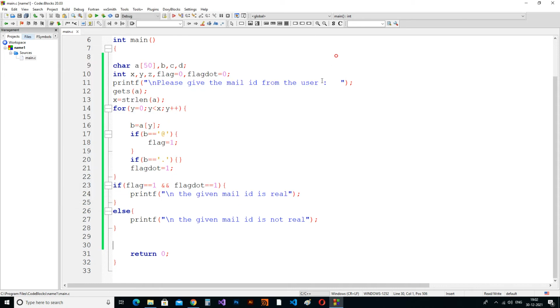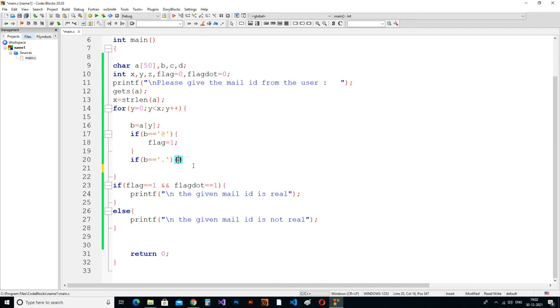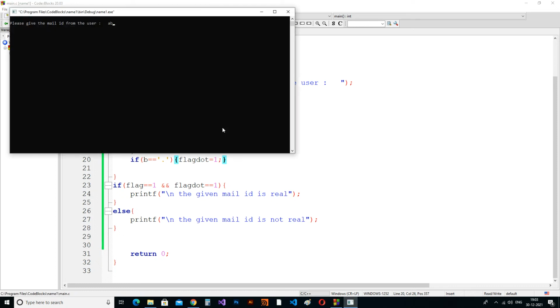So dot, sorry. Oh, achha. Here flag dot is not in the brackets, so it was always working as a 1. So that's why it happens. So again, I'm going to check abcd@gmail.com, no dot is present here. So the given mail ID is not real.